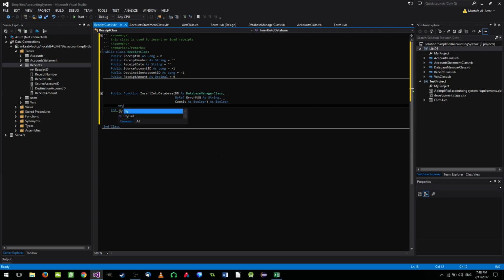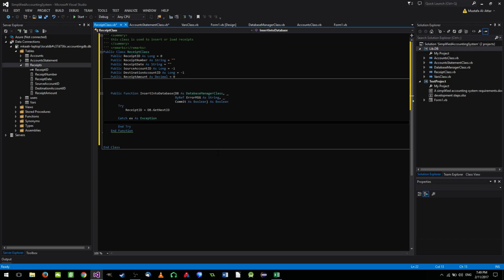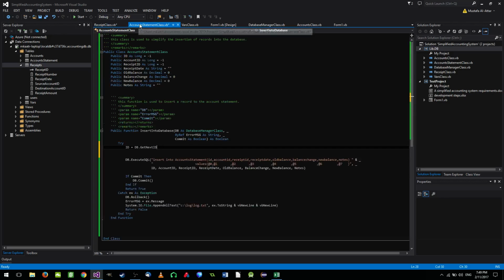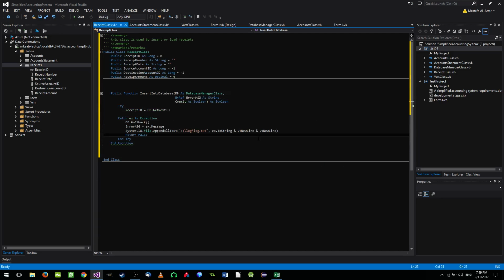Same will be here. We have try, right? So we have receipt ID equals db get next ID. And if we have any error, we should do something very similar to this one. Control C and go here and go here. Okay, wonderful. So I've got this one.